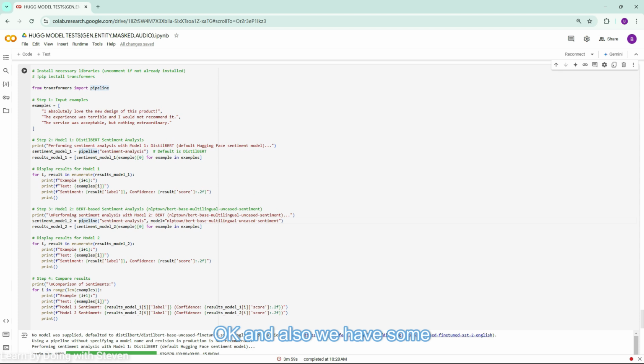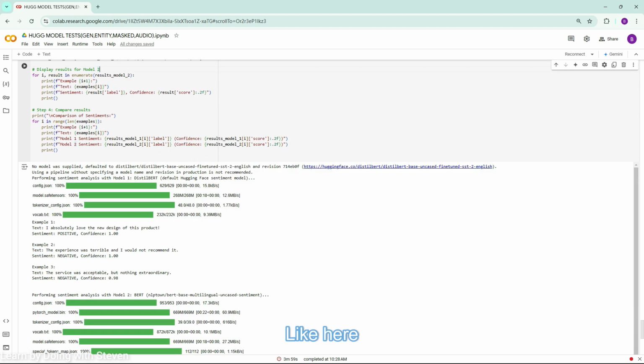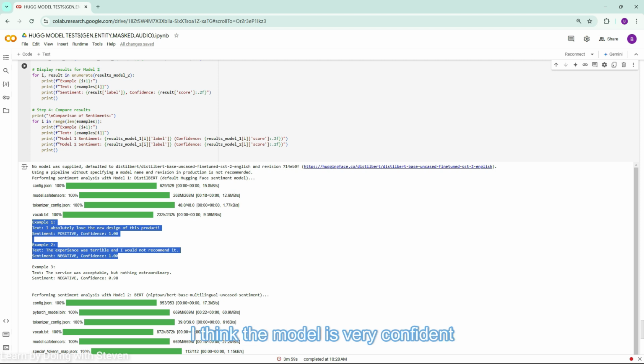Okay, and we also have some workflow here to analyze the sentences one by one. We are also going to print out, for example, the confidence score to let you know how confident the model is about the results. So here, for the first model, we have three examples. The first one, it says is positive. Yeah, I think it's right. The second one is negative. Both confidence is 100%. I think the model is very confident about the results.